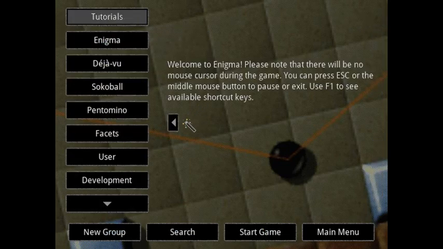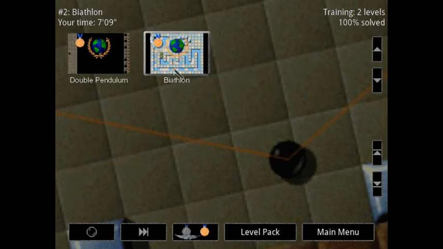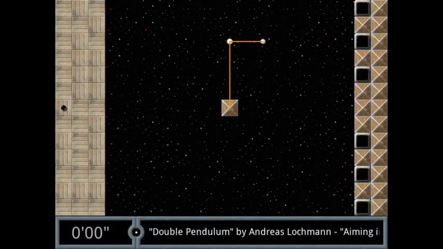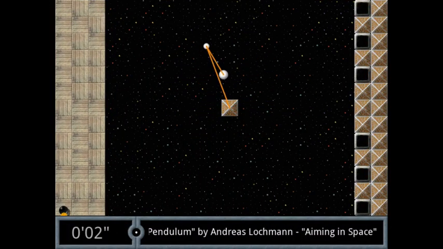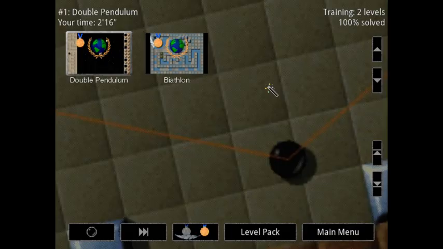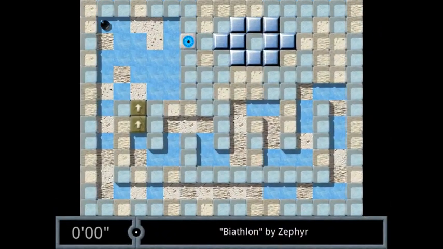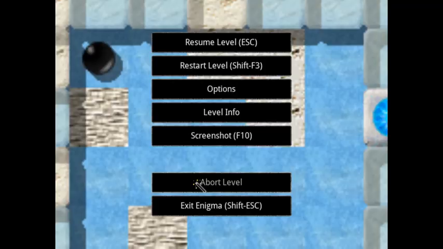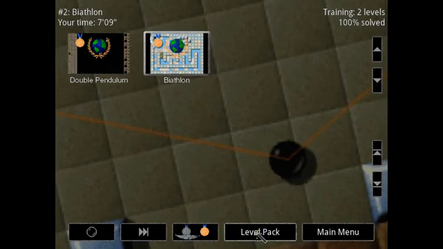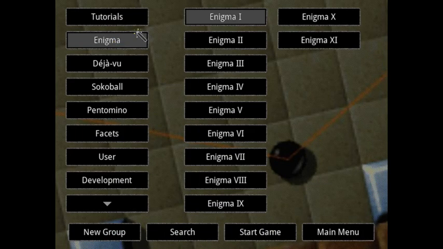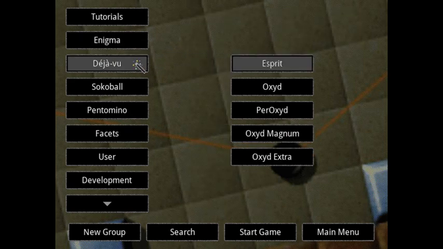Let's see. Let's look at the makers. Andreas Lockman. Is this one also by Andreas? By Zephyr. Okay. Who knows what the story is here? But next time, Enigma. You can see that Enigma is actually a whole bunch of level packs. And this is probably where a lot of my time is going to be spent.